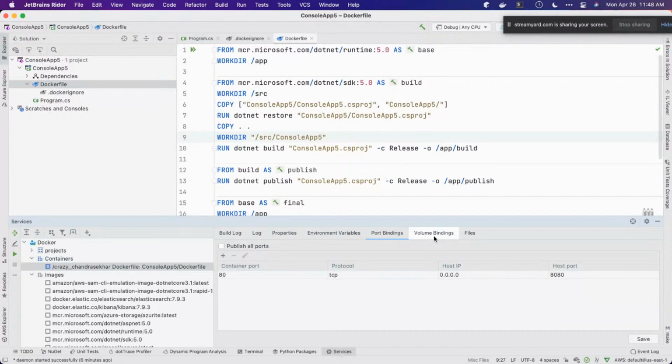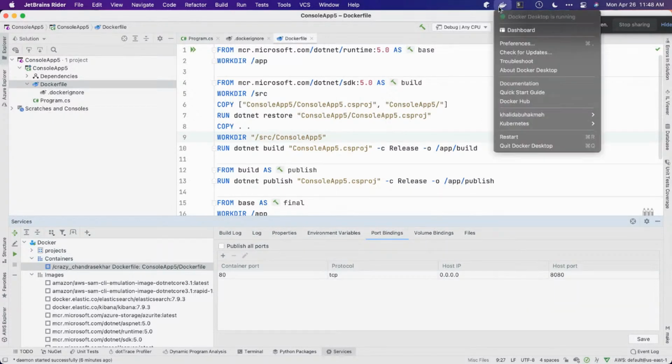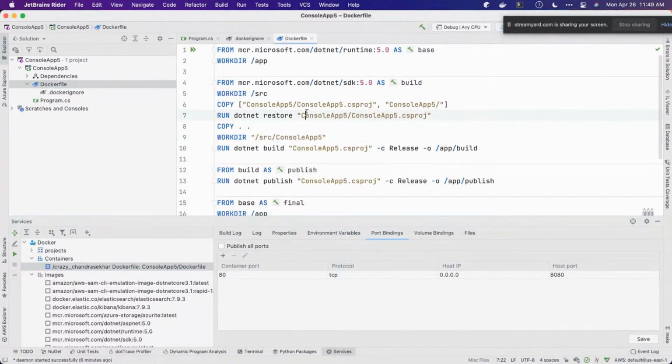All this stuff is working specifically with Docker Desktop. So you do need Docker Desktop for Docker support to work in Rider.